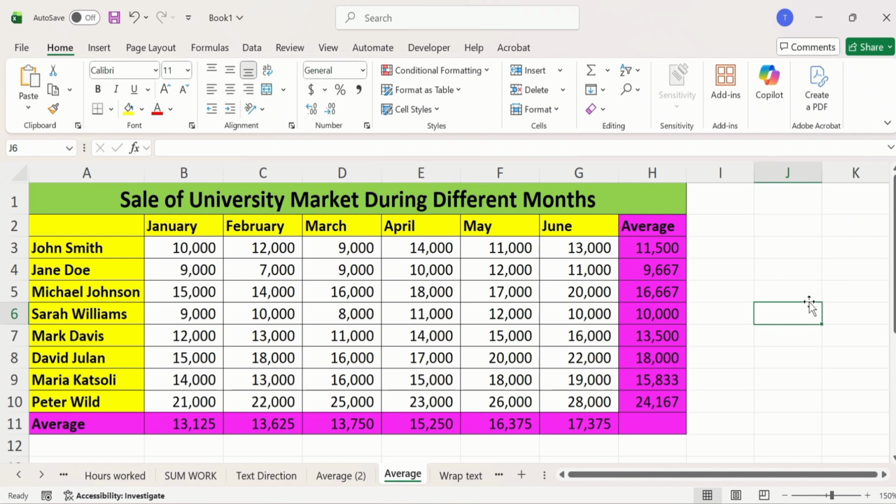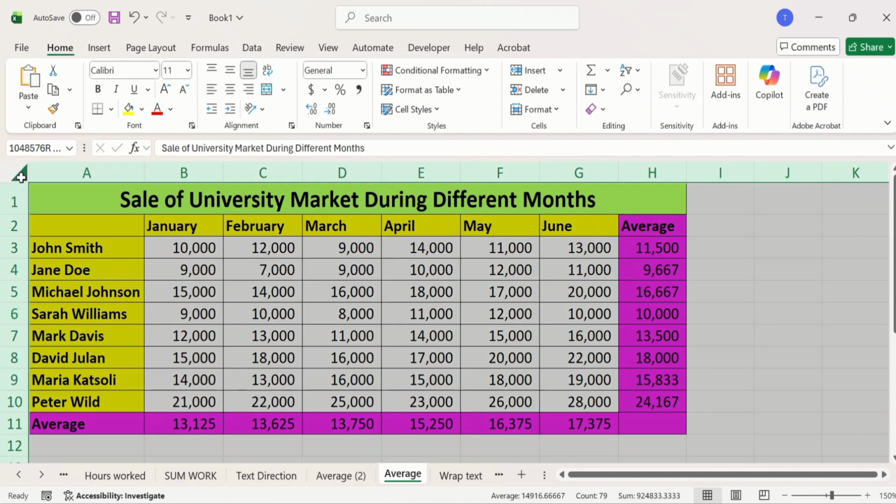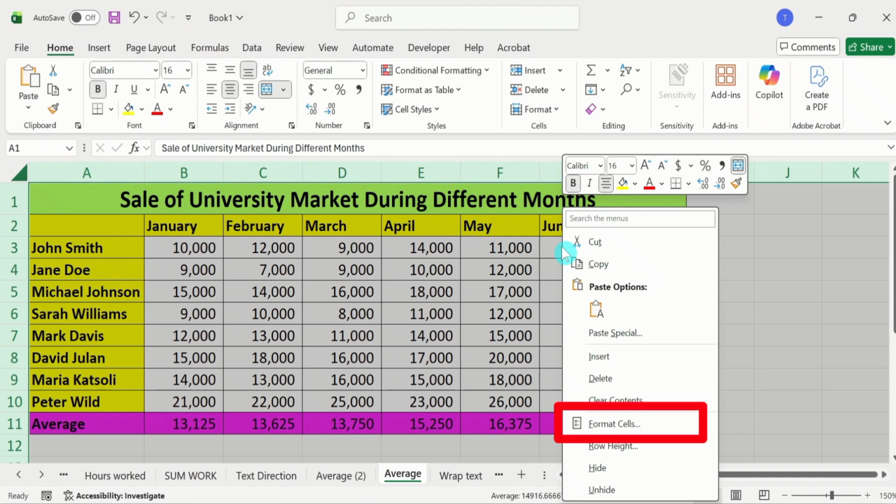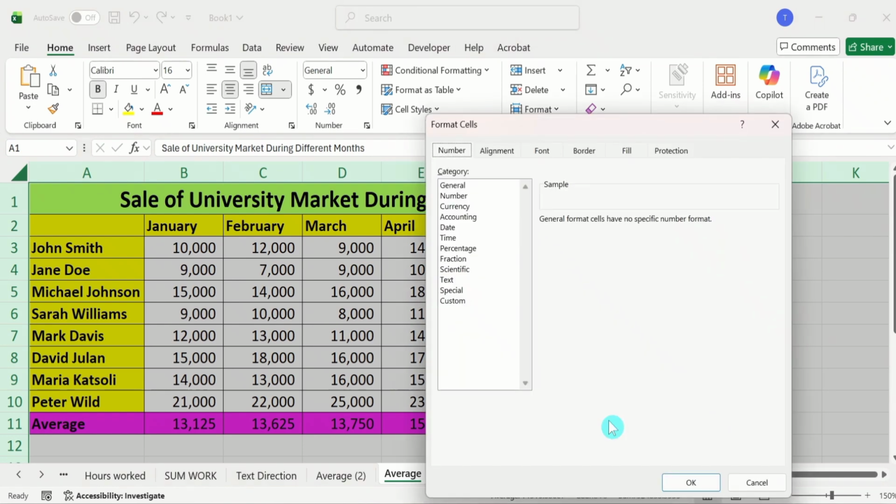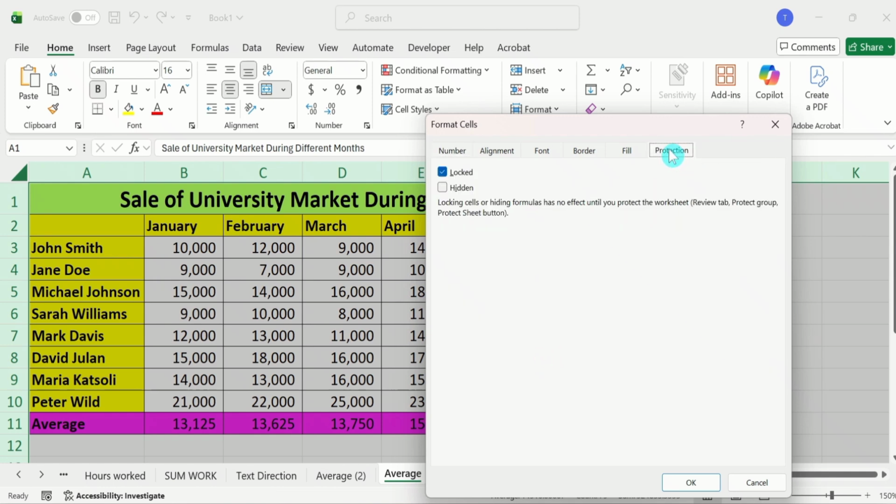To lock formula, firstly click on this corner. I will click here. Now you can see here whole sheet is selected. Place your cursor anywhere on sheet and right click. Here you will find the option of format cells. Select this one. In format cells, go to this protection tab, select this one and uncheck this locked. I will deselect this one. After that, click on OK.